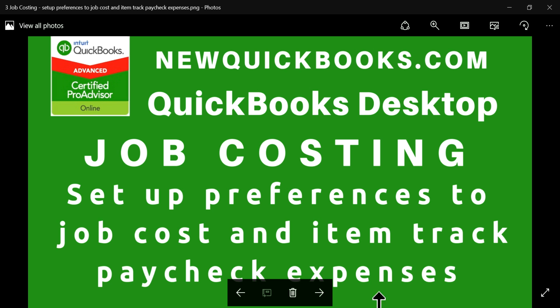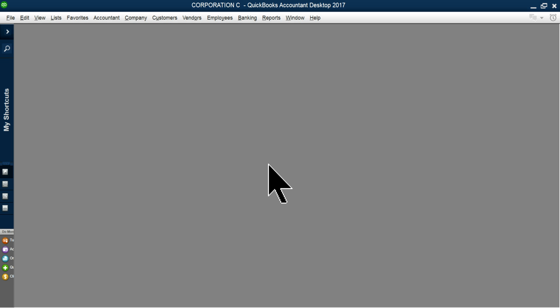All right, so I'm going to go to QuickBooks Desktop. This one is QuickBooks Premier. Premier works better for job cost. Pro also works, but I prefer QuickBooks Premier for job costing. Okay, so the setup is fairly simple.